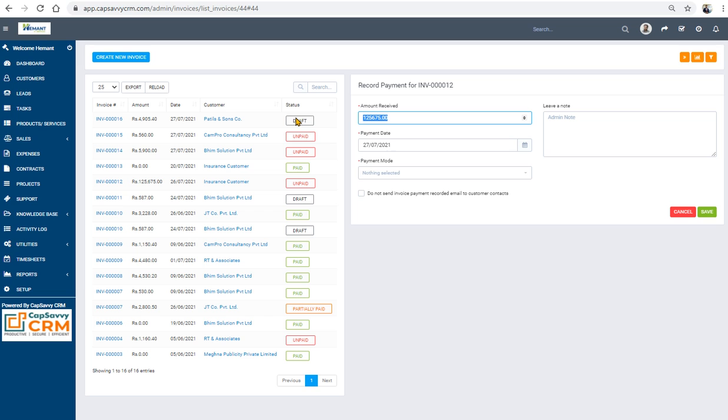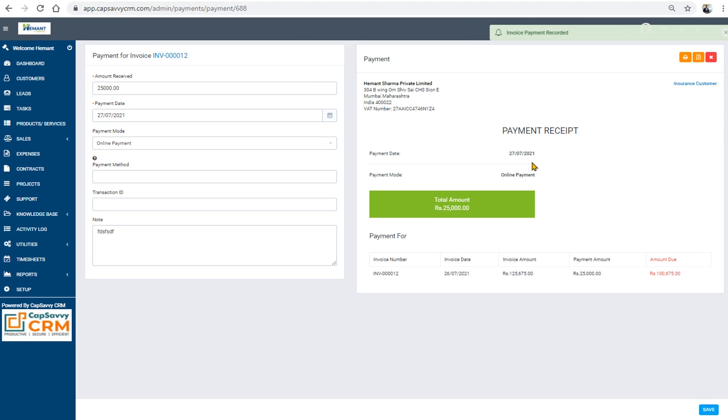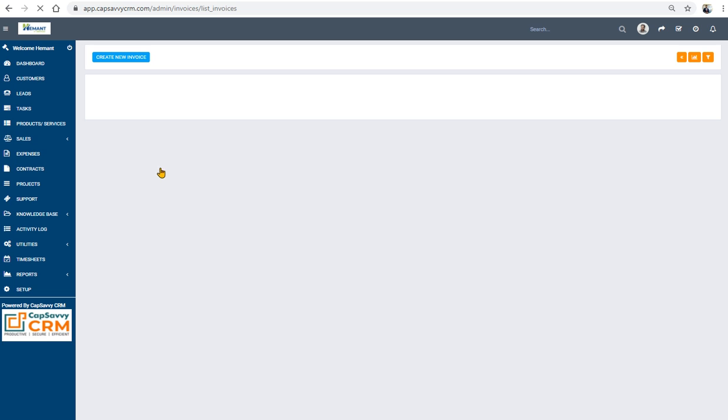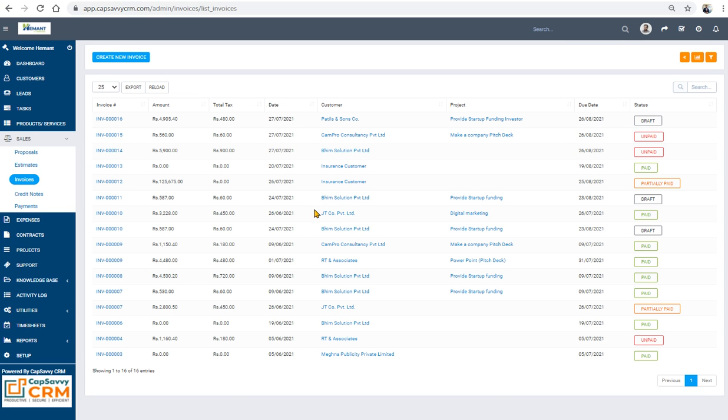So instead of 1,25,000, let us say we have received 25,000. Which date have we received it? On 27th. Which mode? We have received it by online payment. And if you want to add any note, you can add it and then save. So now the status will change to partially paid. If you see the status again on the sales side, invoice number 12 is showing as partially paid. So this is how it functions.